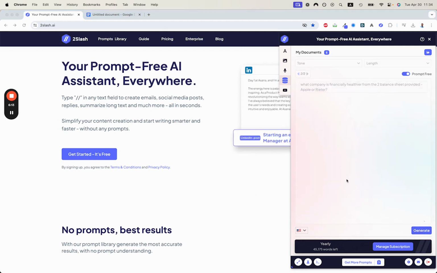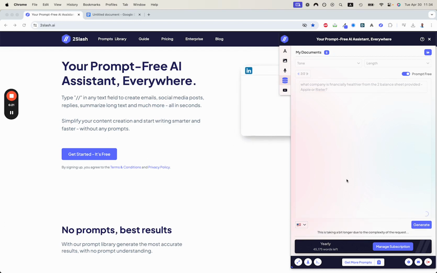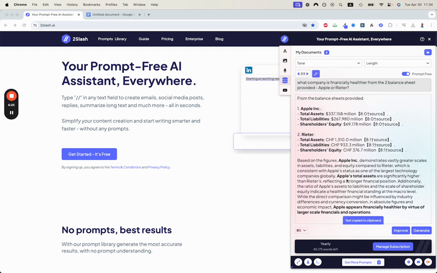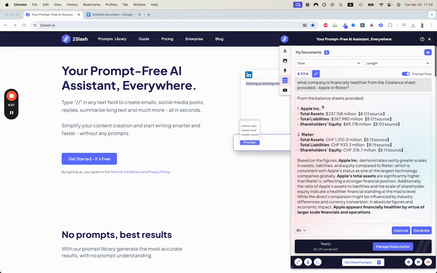When you upload those different documents and you're asking questions about it, basically it knows the documents, and when you're being specific and give this information from the document, the prompt will give you the answer. In this case, you see, from the balance sheet provided, based on the figures, Apple demonstrates vastly greater scale in assets and liabilities. So it gave you an answer by reading the different documents, which is amazing. And you can copy and use it. So this is the documents.